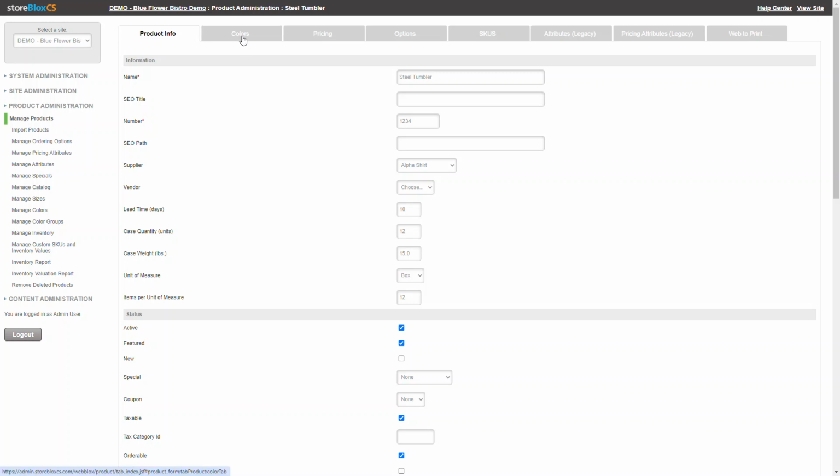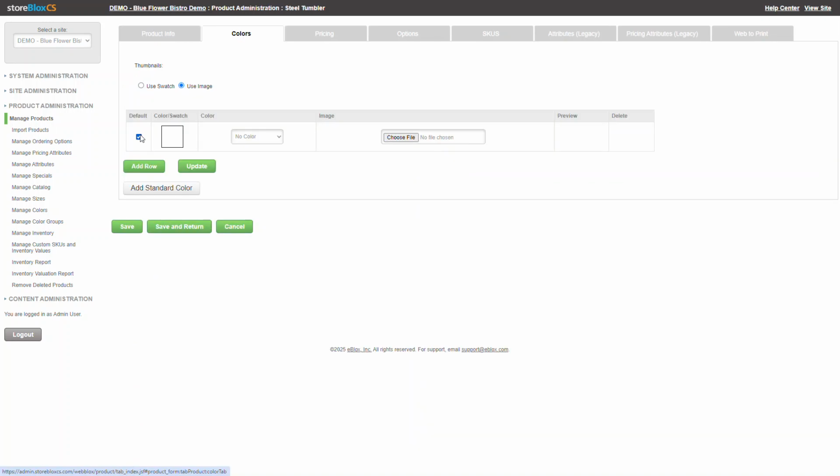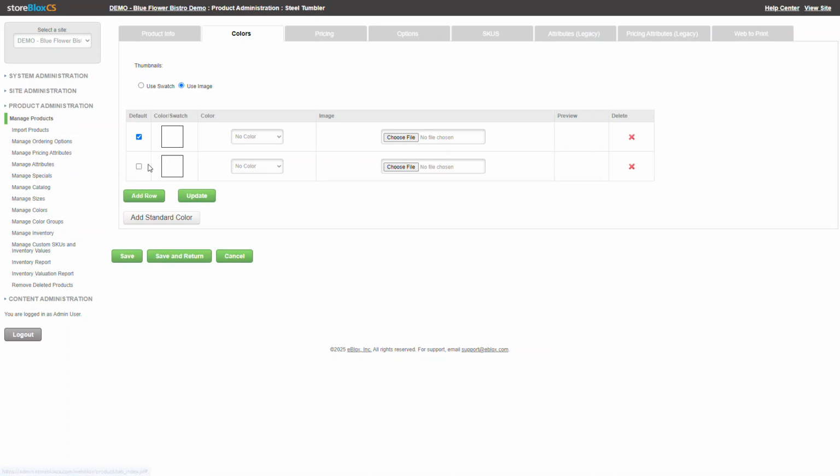The next thing, if you have color options, you'll click on the color tabs. It defaults to this no color option, but in our case, we have 2 colors. So I need to add a row. Here we see the additional row. I know that this product is available in blue and in, I'm going to call it white.